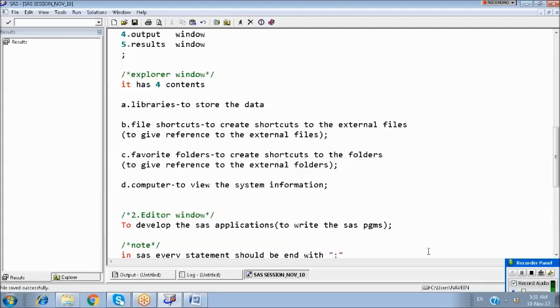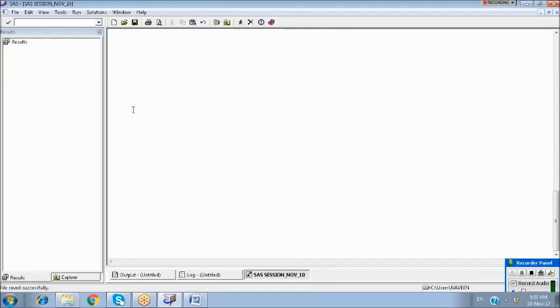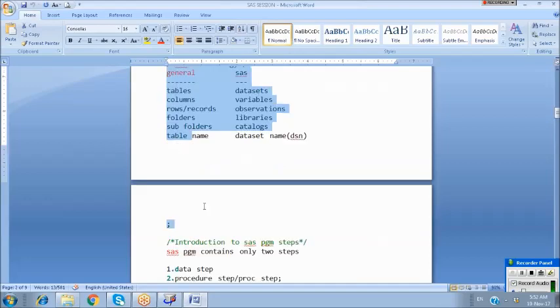Okay, now see what name it is showing here for the editor window. SAS session November 10, because I have saved with this name. So we must save every time by giving some name, identification. Okay, next see this small point.